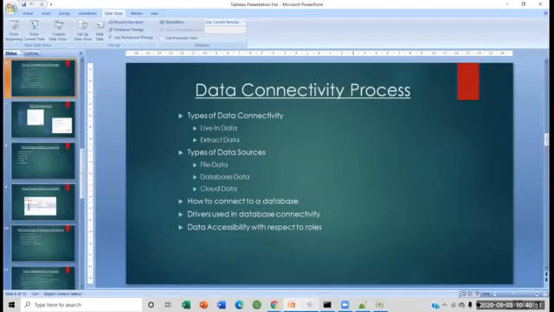We need to make a handshake with the database, and for that handshake, we need a driver. This driver is nothing but a third party software, though in Tableau, they themselves have created those drivers for connecting with each and every data source. I'll show you from where we can get those drivers to connect with the database, and the different ways of connecting with the database.